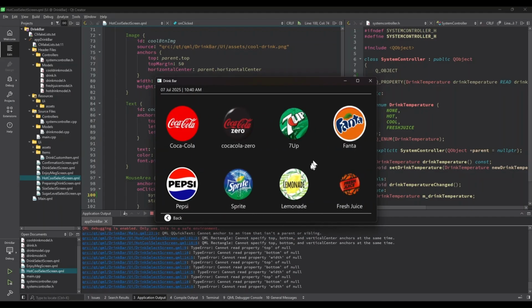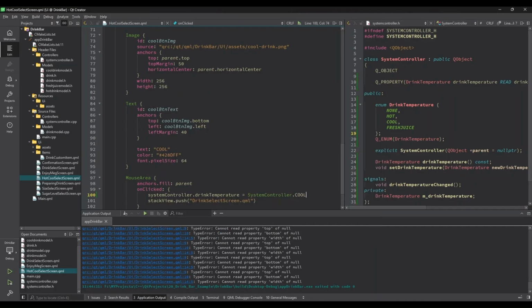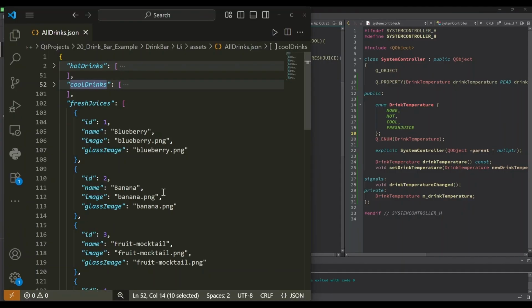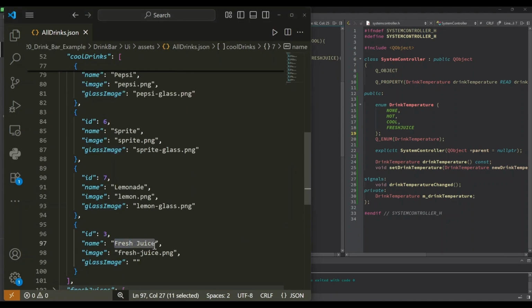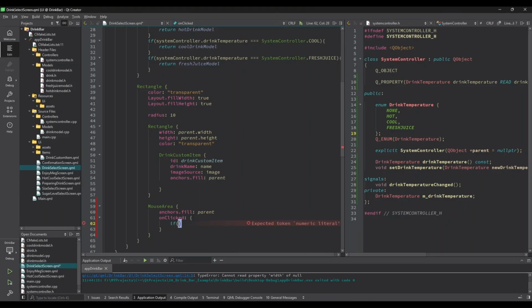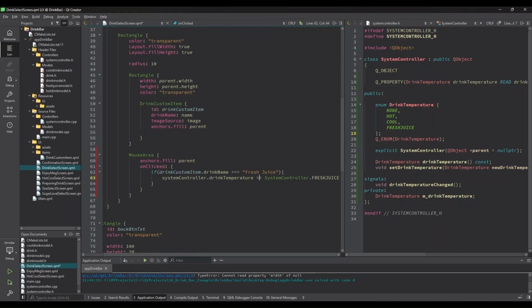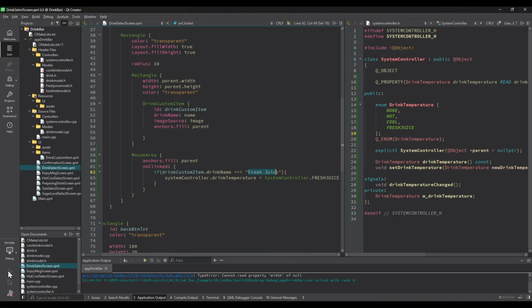In the cool drink section, you can see there's a fresh juice item. When we select it, we need to set SystemController.drinkTemperature to fresh juice. In drinkSelectScreen.qml, add a mouse area to the repeater's rectangle and set anchors.fill to parent. In the onClicked handler, let's check the name, fresh juice, of the drink that we defined in the JSON file. Check if drinkCustomItem.drinkName is equal to fresh juice. If the condition is true, change the drink temperature to SystemController.freshJuice.